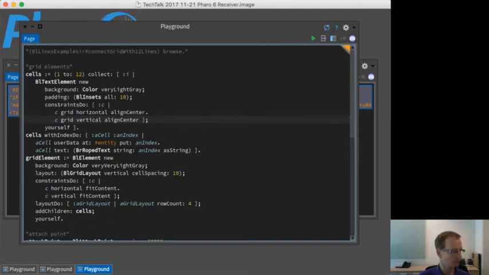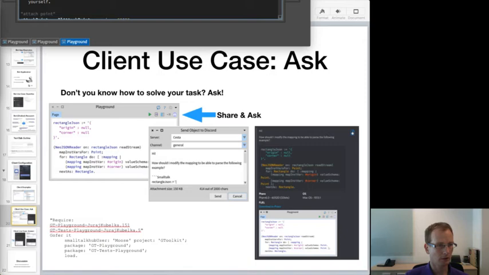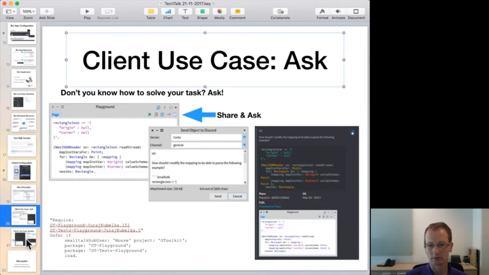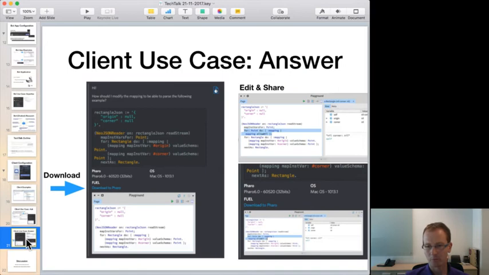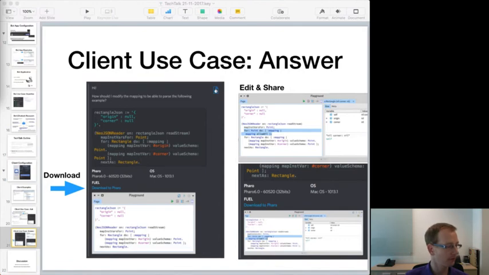So, was this idea of how to ask and how to answer clear? Hopefully yes, because it was the last use case I had for you. Just one very last remark.